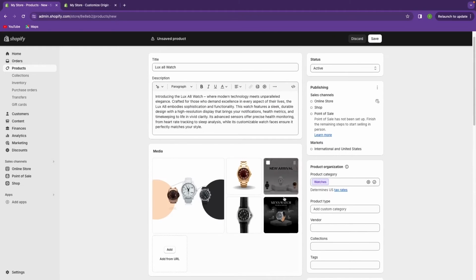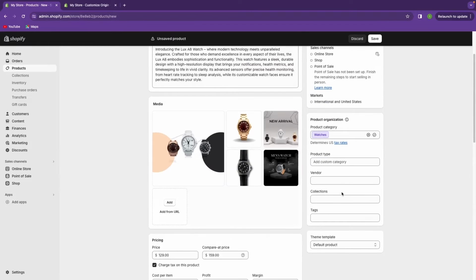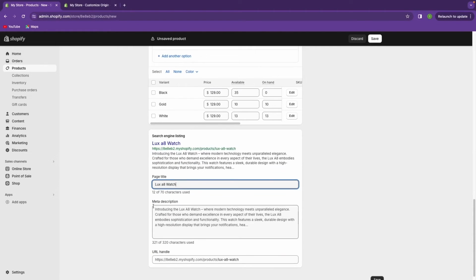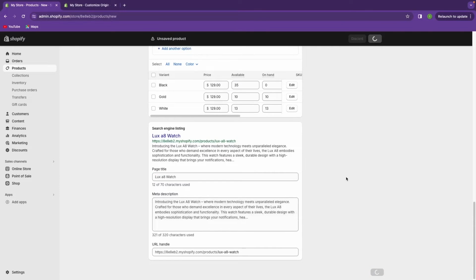Then I do want to scroll back over here. This is what's nice about creating the collections before you create the products. Now we can go through and come over here to the collections and we can add this to the luxury watch collections just right there. And the last thing, if you wanted to change any of the search engine listing here, you can make sure that this looks all good on search engine results. We're going to hit save here.